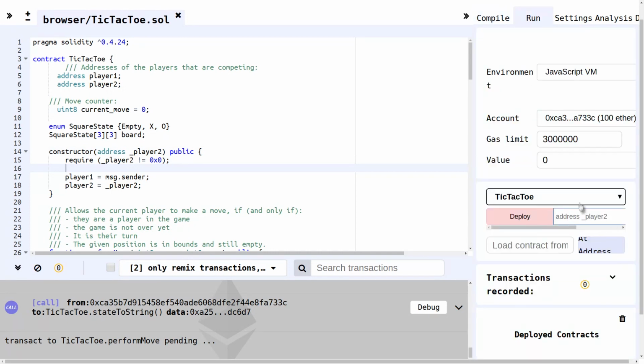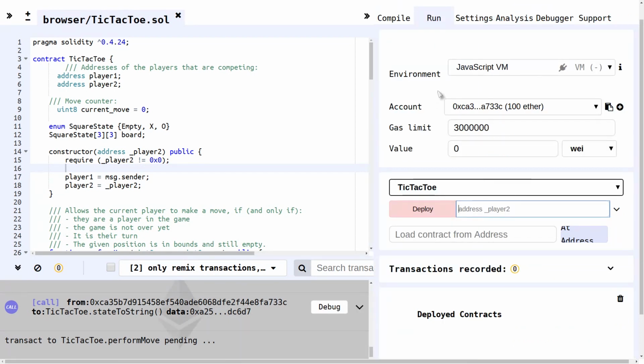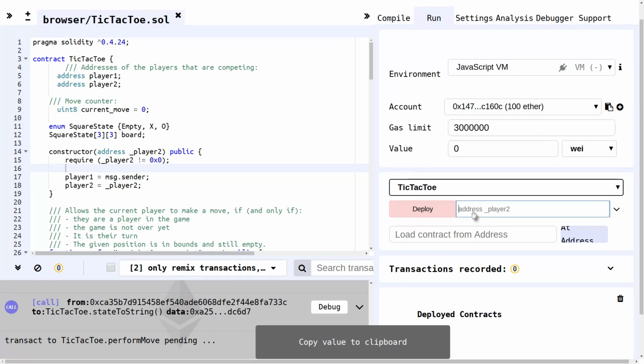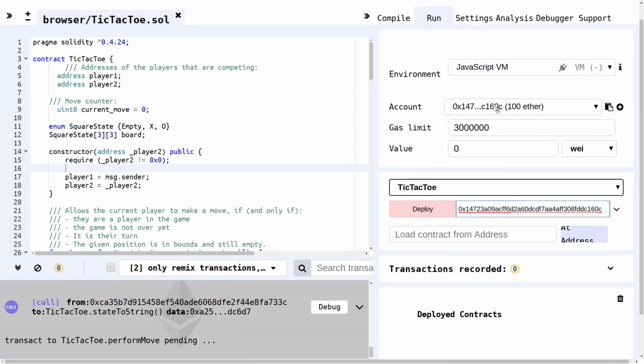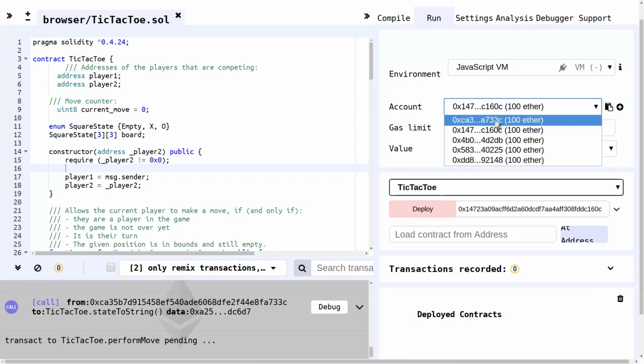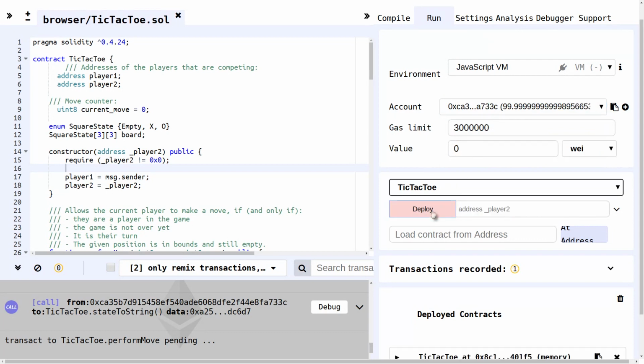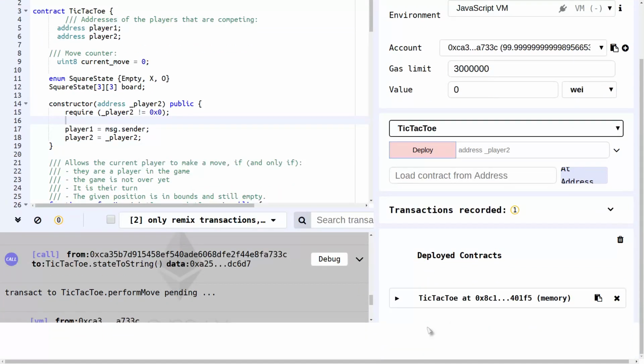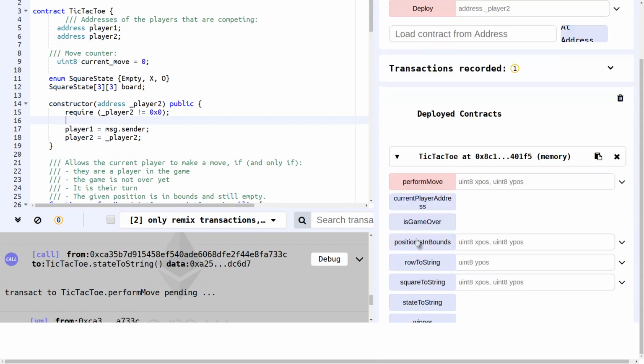And deploy it. And of course, before deploying, let me actually move it up a little bit more so we have some more space. Let's copy the second account using this copy value to clipboard pattern and paste it over here. And let's not forget to switch back to the first account before we click deploy. And now we have our tic-tac-toe contract over here.